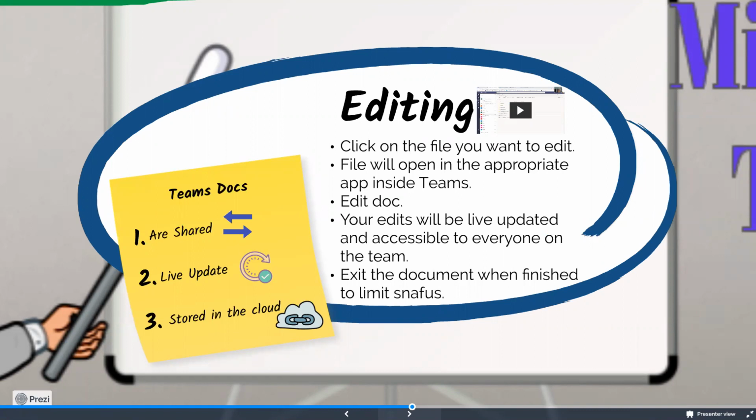The documents live update. So when a change is made in that document by a user, all of the users will see the change. They will see that updated. And this is point 3 because they're stored in the cloud. These documents are not stored on your computer. They are stored in our Office cloud. And that means that you have to have internet access to access the documents.